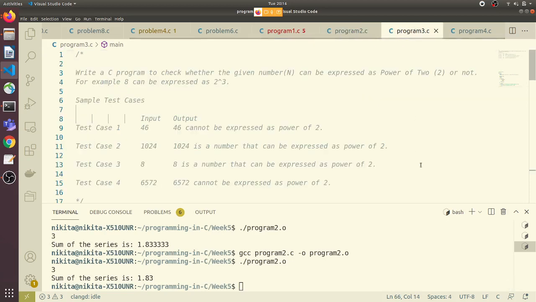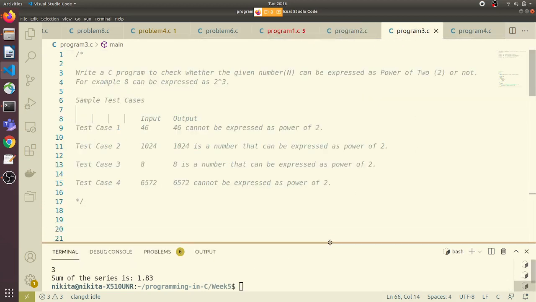Write a C program to check whether the given number can be expressed as a power of 2 or not. For example, 8 can be expressed as 2 to the power 3 because 2 into 2 into 2 is 8. So now you will be given as an input a number n, and as an output you have to tell whether the number can be expressed as a power of 2 or not. Did you understand the question?